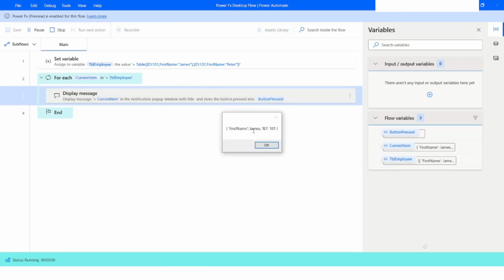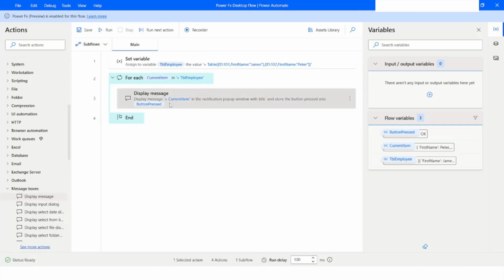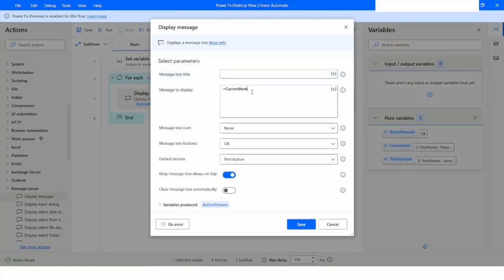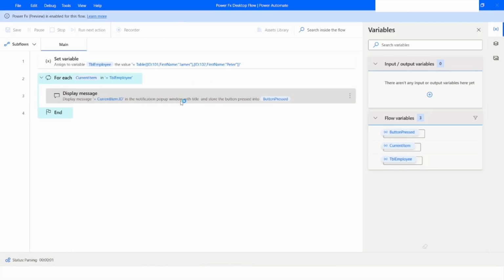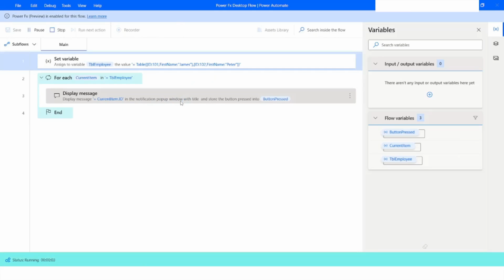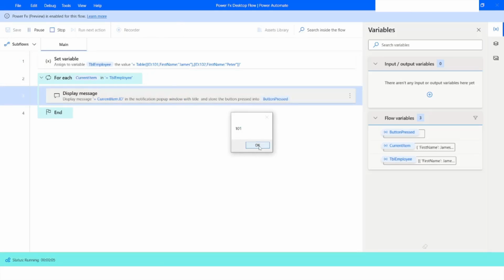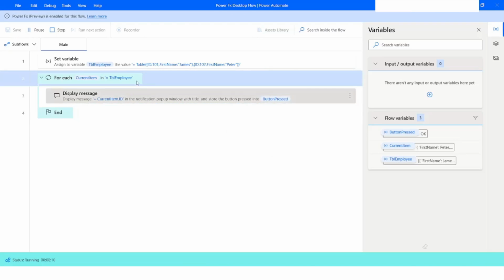Now we have got first name James, ID is 101. If you want to get the specific value, you can just specify the key, which is current item dot id, and then click on save and run the flow. Now you will just see the IDs of those records.